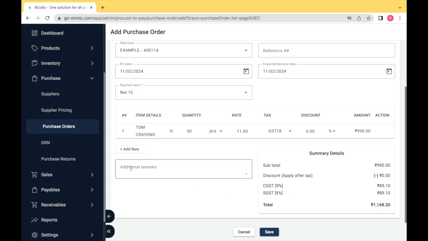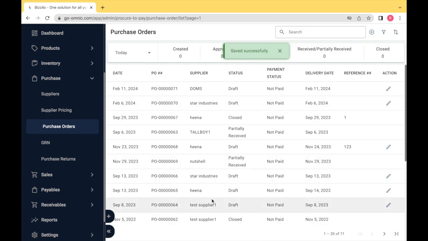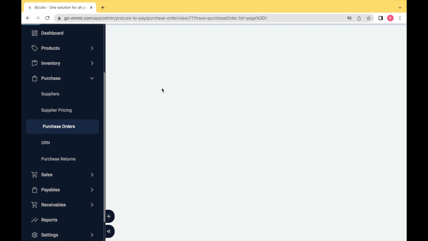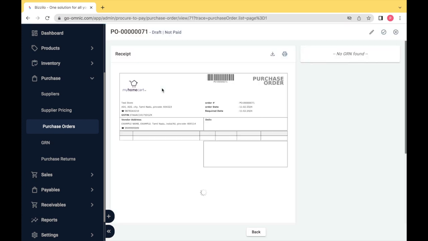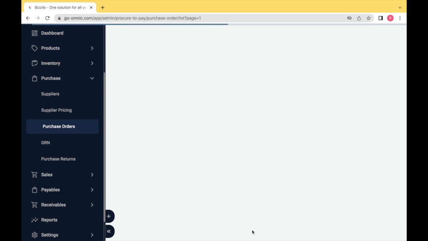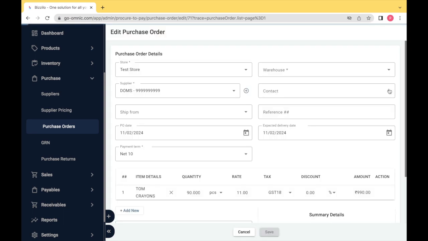Additional remarks can be added to the supplier in the remarks field. Finally, save the PO by clicking Save. By default, the PO status will be set to draft. By default, payment status will be set to not paid. To view a PO, simply click on its name. To edit a PO, click on the edit icon located at the end of the row.